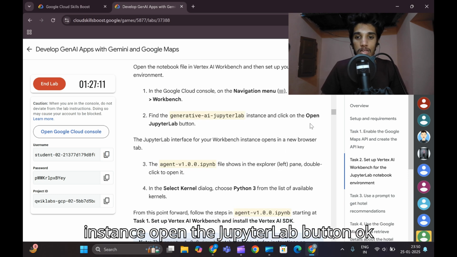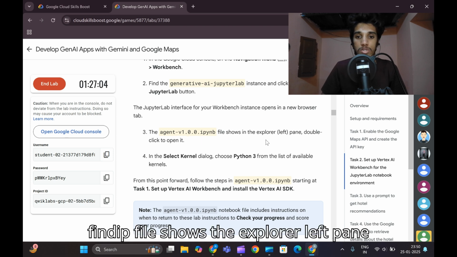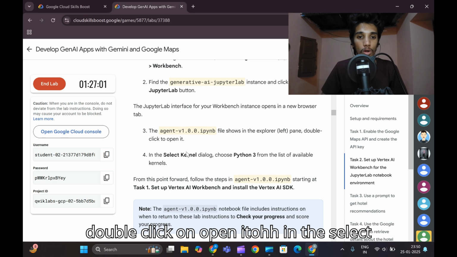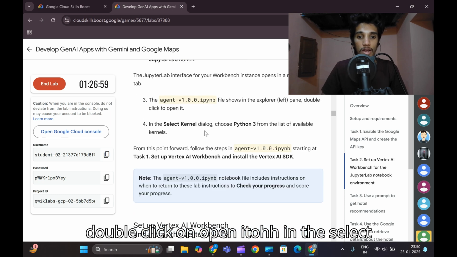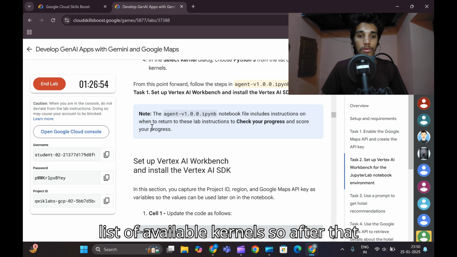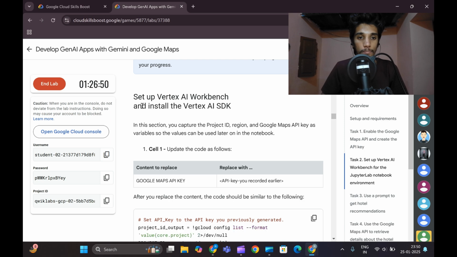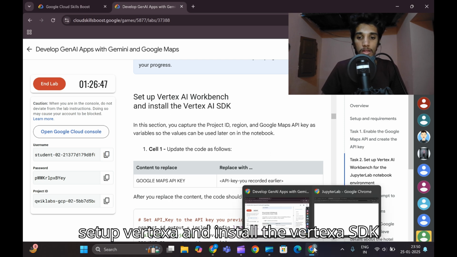Click the instance's Open Jupyter Lab button. The agent v1.0.0 binary file shows in the Explorer left pane. Double click to open it. In the Select Kernel dialog, choose Python 3 from the list of available kernels. After that, we need to run this, to set up Vertex AI Workbench and install the Vertex AI SDK.